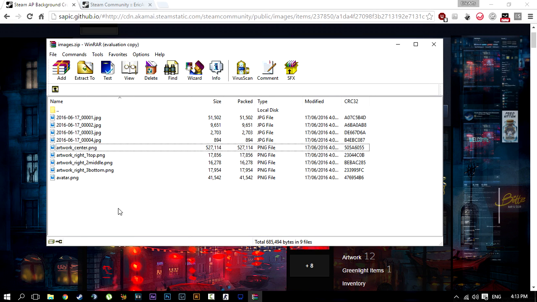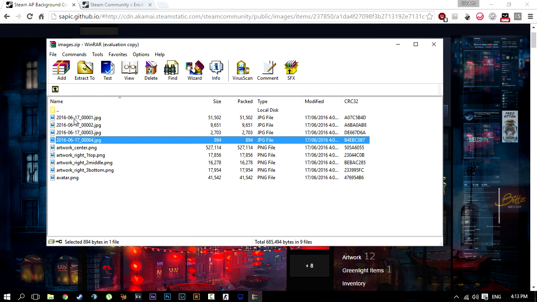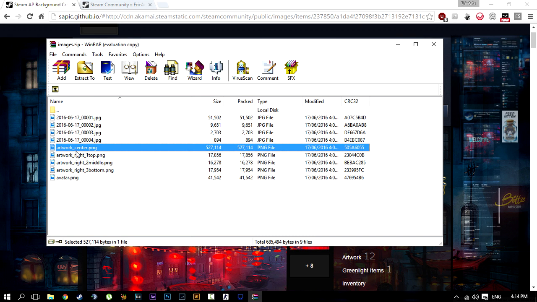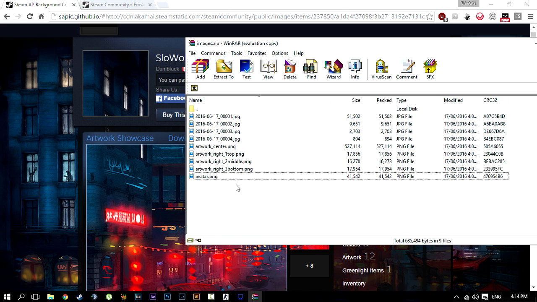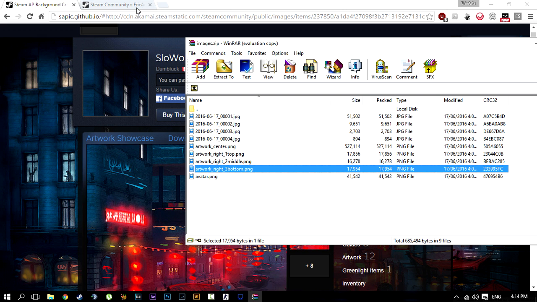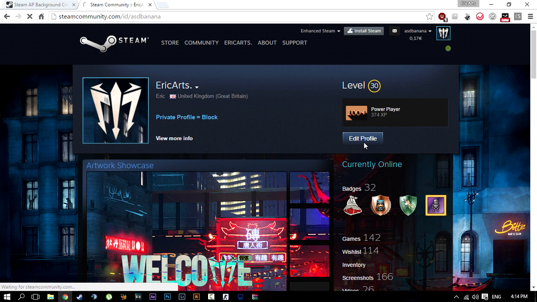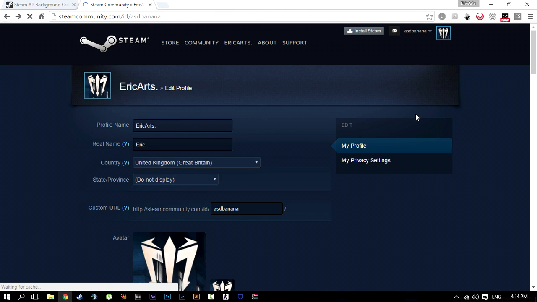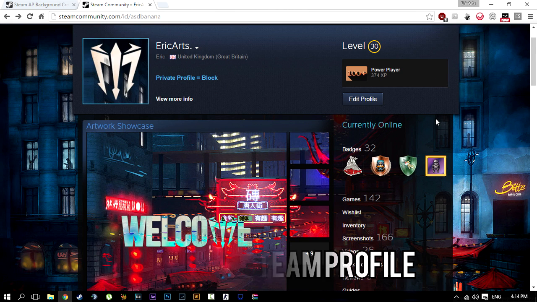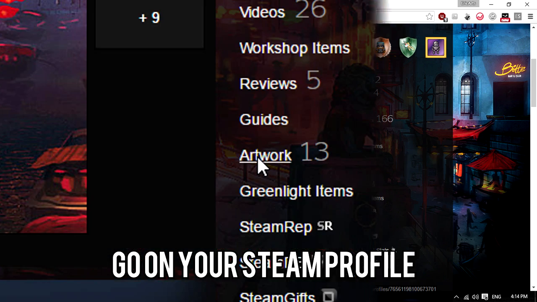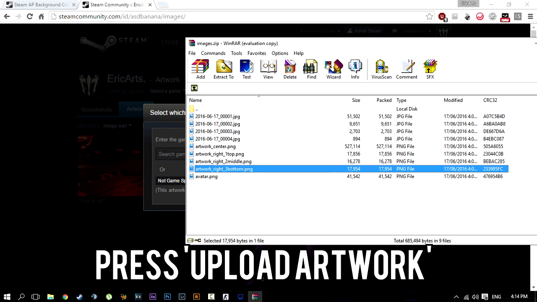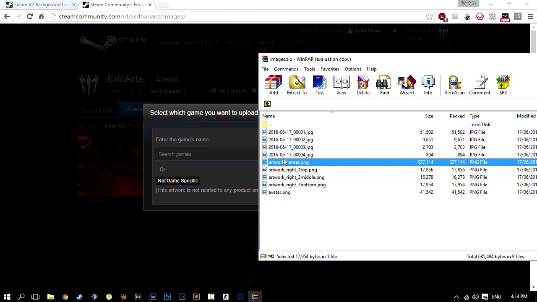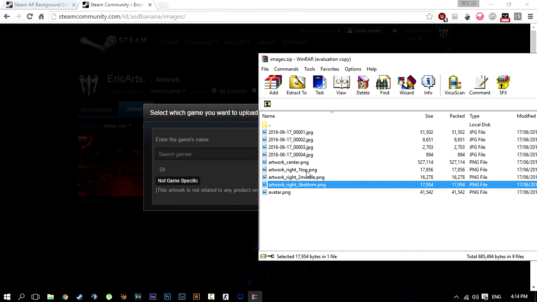It will come up with this. If you have the screenshots, then it will come up with the screenshots here. These are the artwork ones, and this is the avatar one, which is here. And with these, what you have to do is go back on your profile and press on artwork. From here, press upload artwork, and then you have to upload all four artworks one by one.